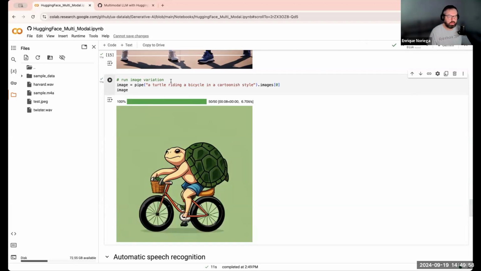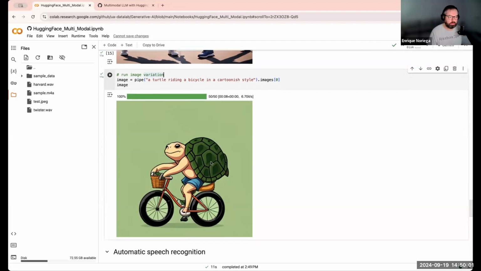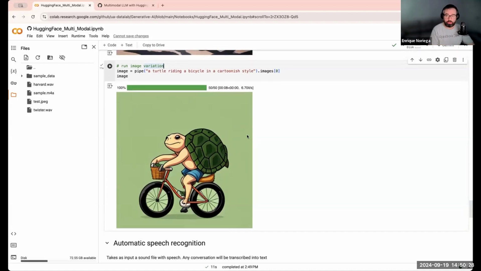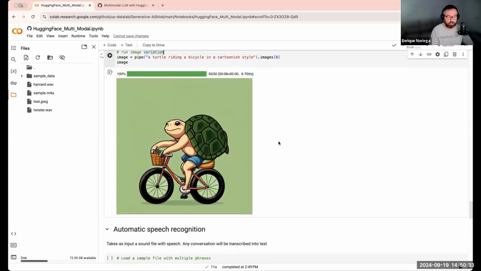Okay, so here we get the turtle riding a bicycle with a cartoonish style. I think that this is better than realistic. So the key aspect here is that on the prompt, you have plenty of leeway on defining what you want to do. The more explicit you are with the prompt, the better results you're going to get. If you use a service like Midjourney, they're actually going to map your prompt into something more explicit to get better results for you. So that's it for multimodal text and images.